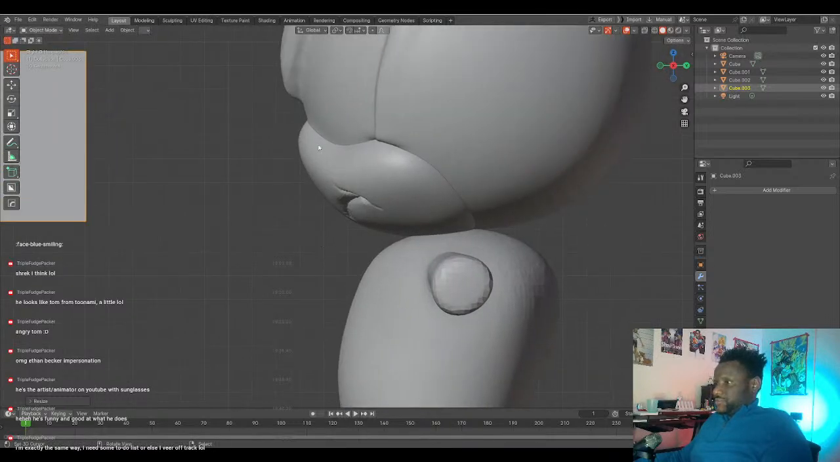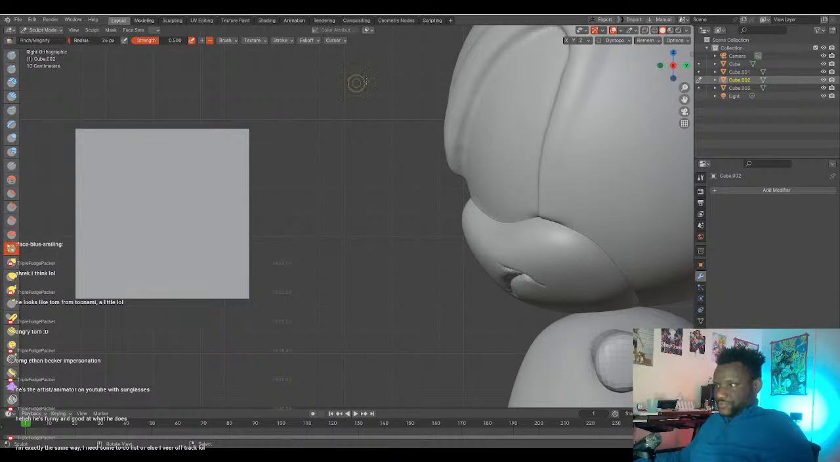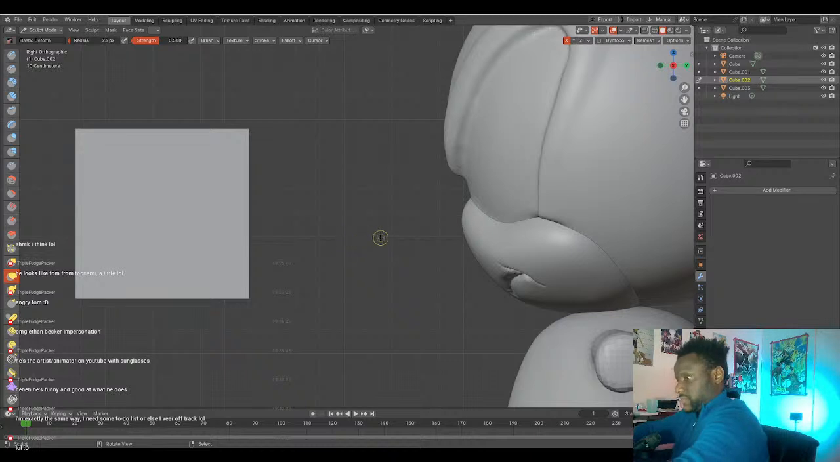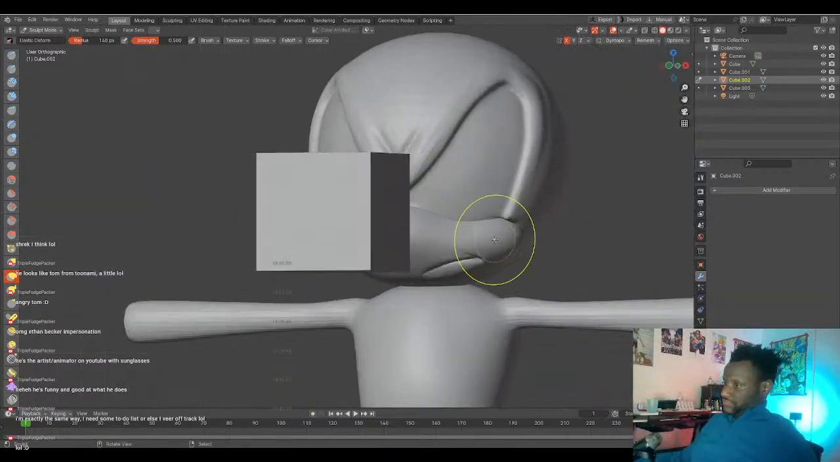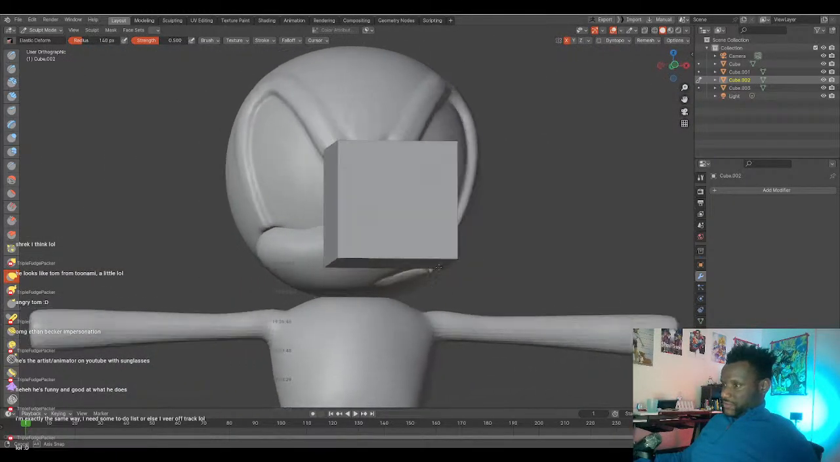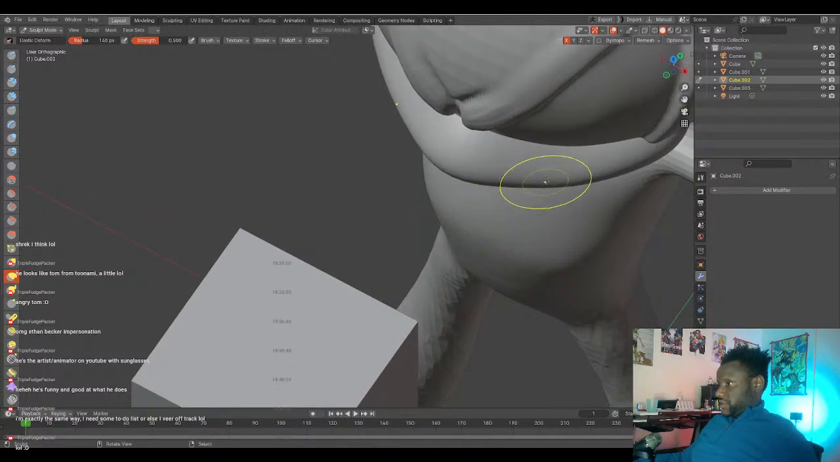Hmm. See, we need to fix this silhouette before I do anything else with the nose. I want to fix this. And we can reactivate x-axis. Just want to fix this silhouette. It needs fixing. Yeah, that makes me feel better. Look at that. That makes me feel way better.